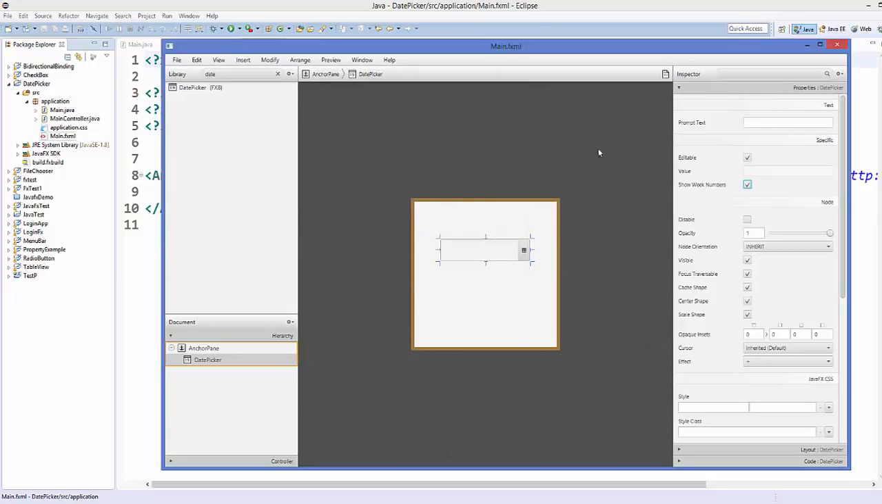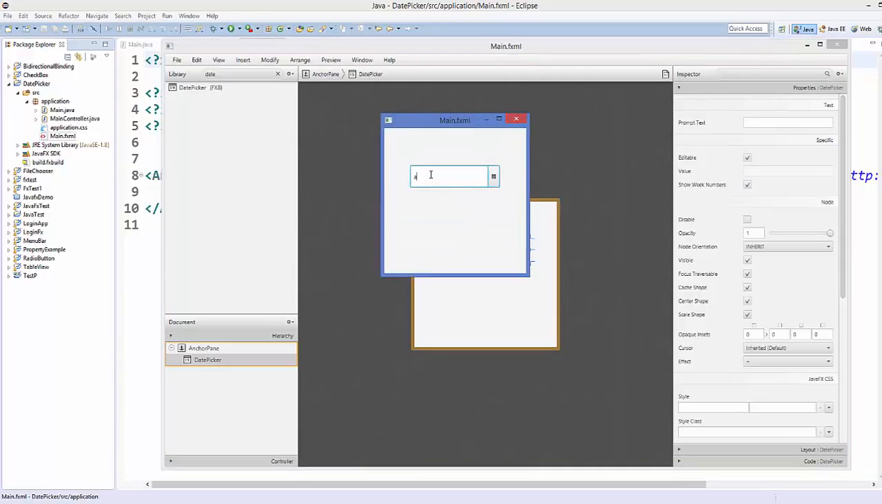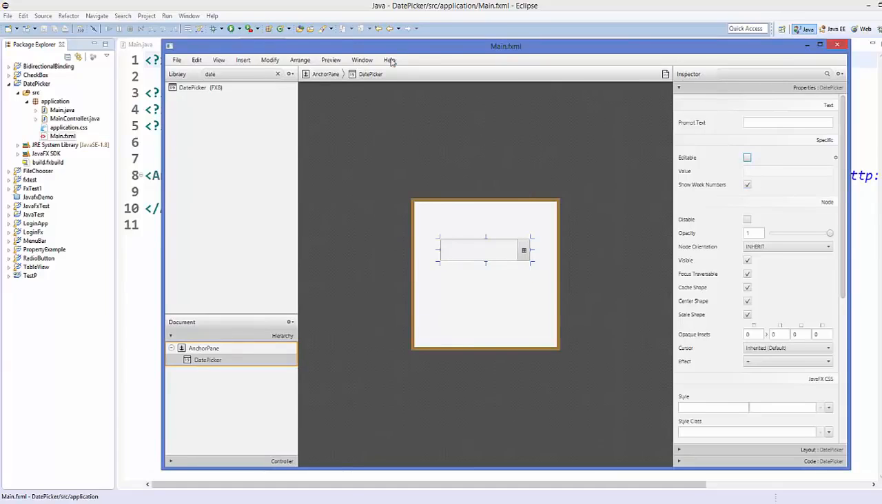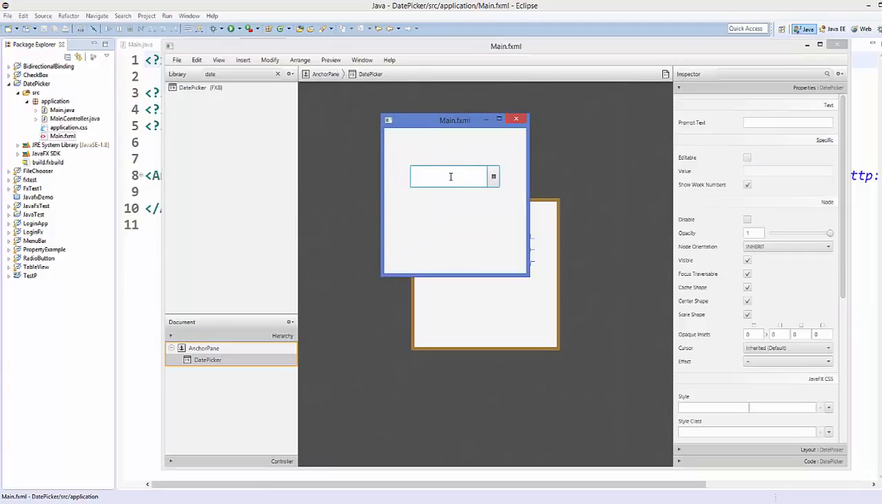There are some other options also. You can set the editable option, which makes your date time picker editable or not editable. By default it's editable, so you can enter your own date here. For example, 25 for 2015, something like this. Okay, and when you uncheck this option, you can't edit your date. So I am not able to enter any date. You can just select the date, but you cannot edit this date.